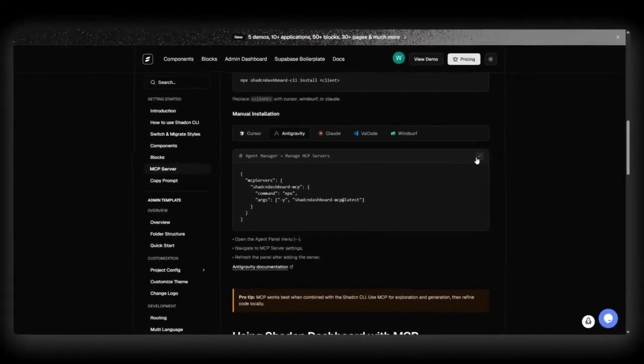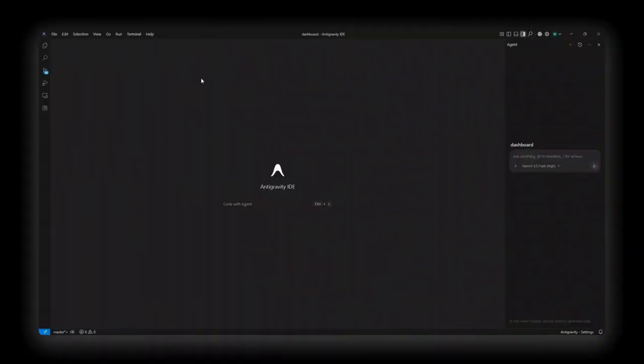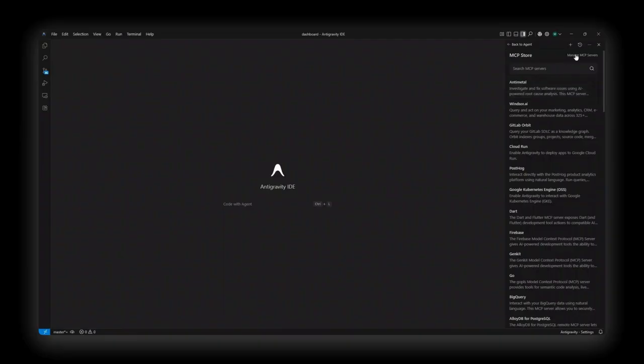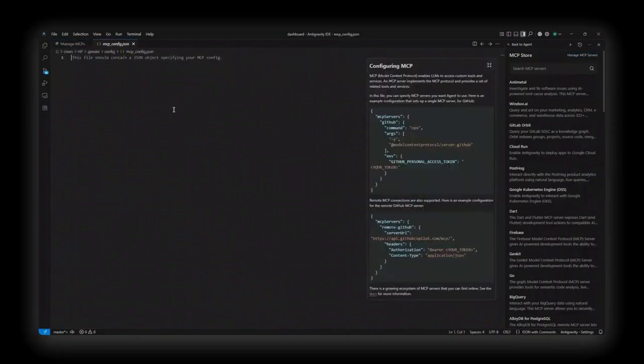Now switch back to Antigravity IDE. Open the AI agent panel. Then click the additional options menu in the top right corner and select MCP servers. This opens the MCP store. From here, click Manage MCP servers in the top right corner. In the Manage MCP servers window, click View Raw Config.